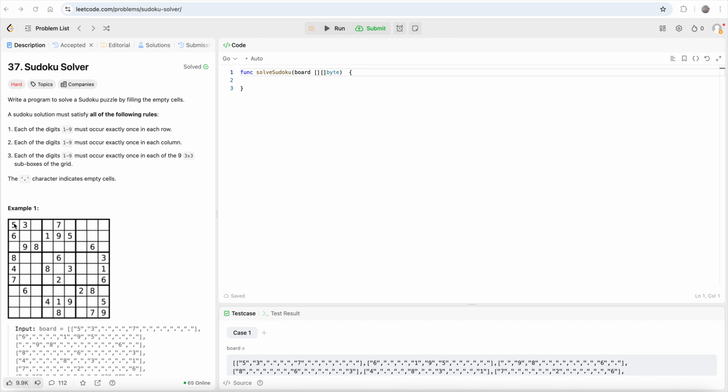In a valid Sudoku, there were some given numbers, and we checked each row, each column, and each box. If there was a duplicate value, then we said okay, invalid Sudoku. But this time we have to actually fill it. In the previous problem, the way we solved it is we created a map for each row. So there will be 9 maps for the 9 rows.